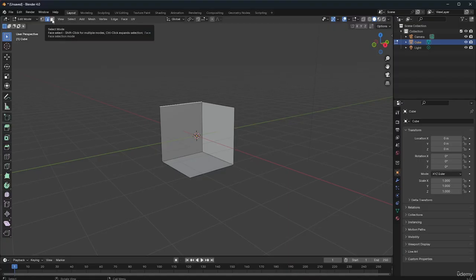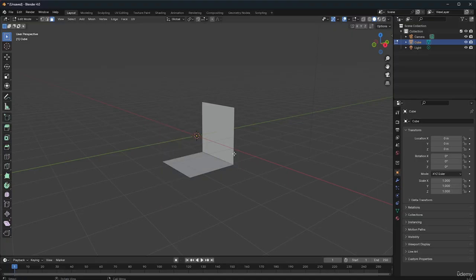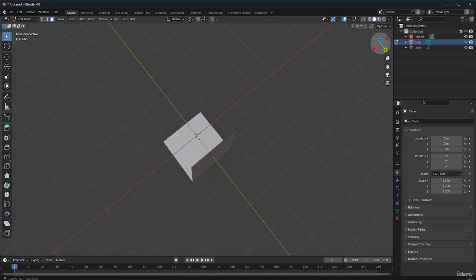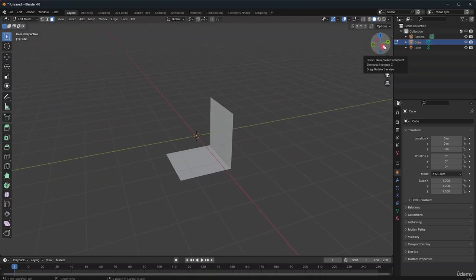Now let's say you want to select any face. I will go to select mode, select this particular face, press X, and click on faces. You can see I have deleted the whole faces around. Now if you move around using the x-axis, you can see I am able to move around from here as well. Okay, Control Z from here again.